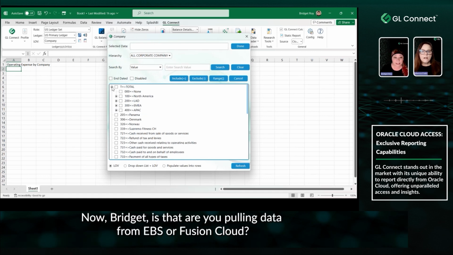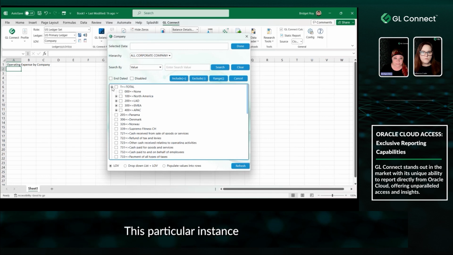Now, Bridget, are you pulling data from EBS or Fusion Cloud? This particular instance is Fusion Cloud. Great. Okay, perfect.